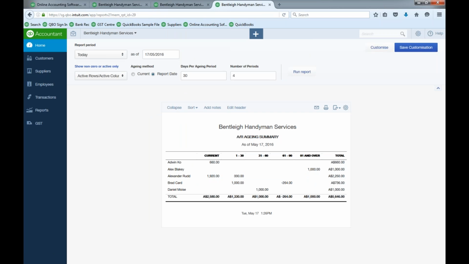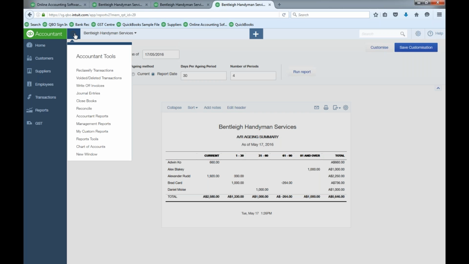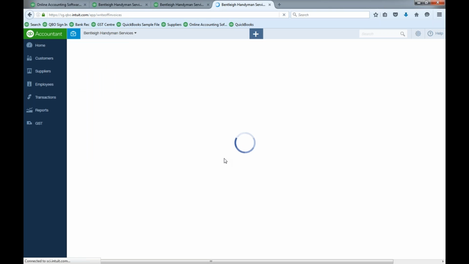So there's two ways that you can do it. In your QBOA, and anyone with just a small business log-on won't have this, you come up to your accountant toolbox and down to write-off invoices. But just a note that write-off invoices doesn't update your GST, so it's probably not the best way to write off your invoices. I would use this if I was writing off, like you probably see in different clients' accounts, 1 cent or 5 cents, or a couple of cents here and there in credit or that they owe. I would use this to write off those little amounts.